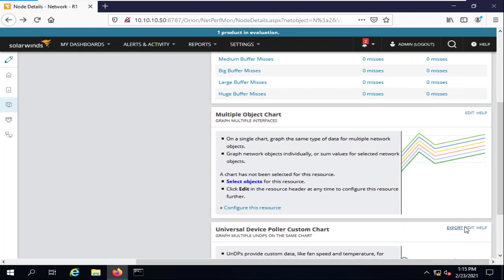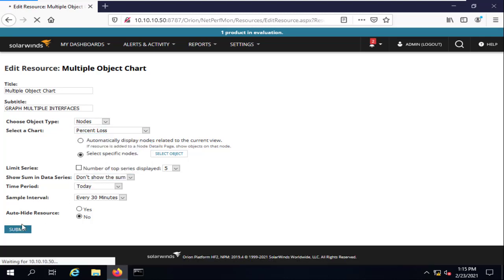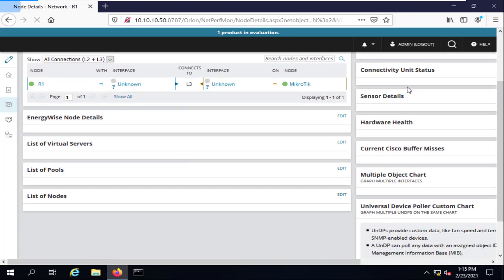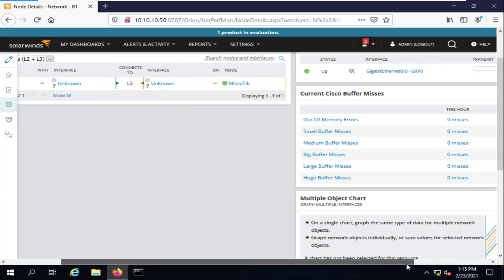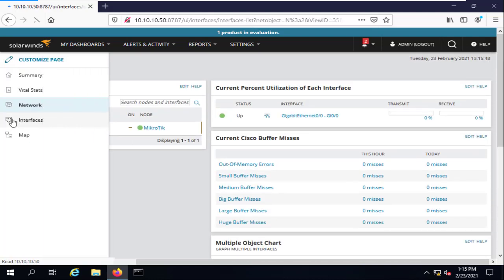Some of them, as you can see, actually need to be configured. For example, the multiple object chart. Here we'll say edit, and we can define, for example, for node, percent loss, or things like that. And you will see the graphs here. And here we have the interfaces.